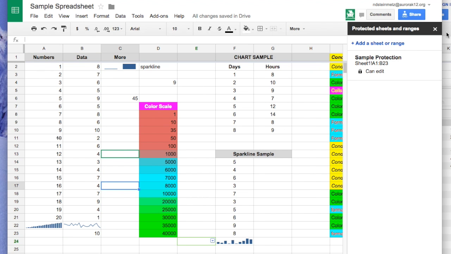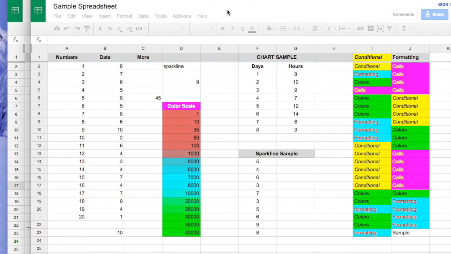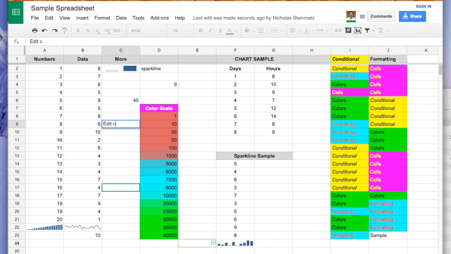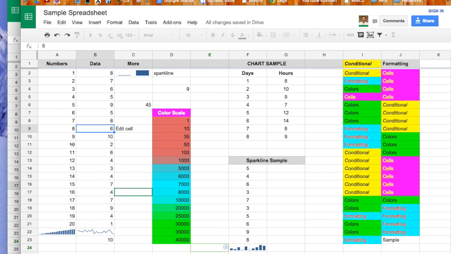So real quick, I'm going to pop over here to incognito mode. And this is the same chart, but I am in incognito mode here, up here in the right hand corner. So now I can edit in this cell, but then if I try to go over and edit in this cell, I get a notice that this is a protected range. So that's how to protect the ranges.